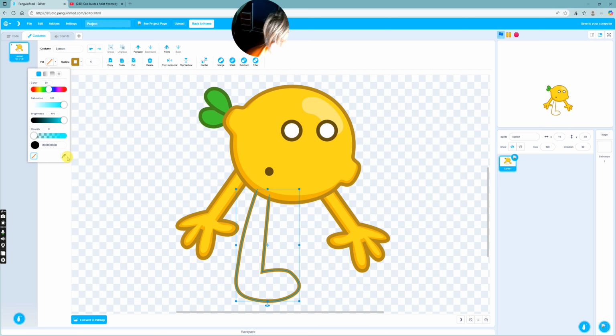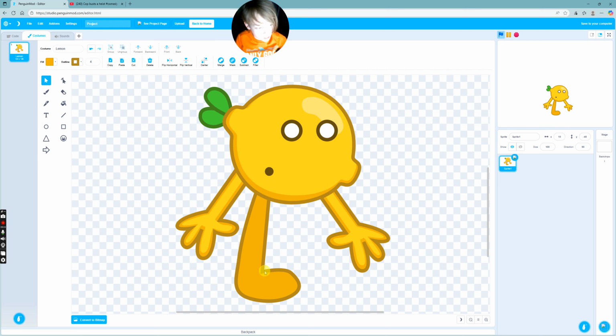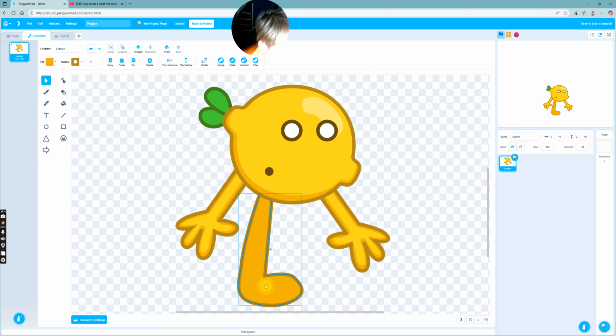Then we're just gonna do exactly what we did for the arms. So we're gonna do the exact same thing that we did with the arms. So we're gonna move that vertex.